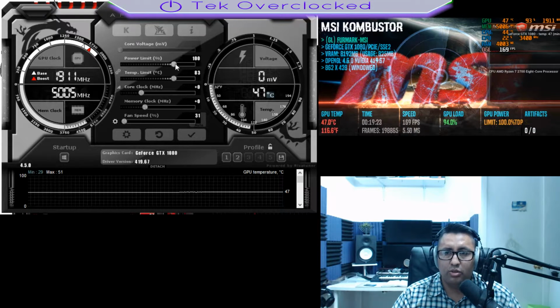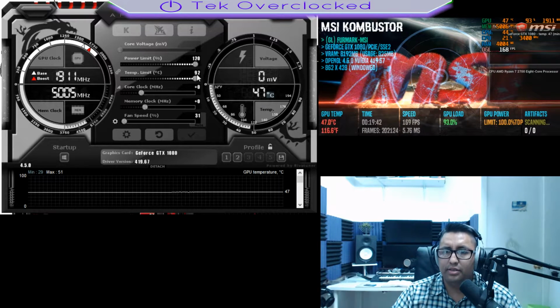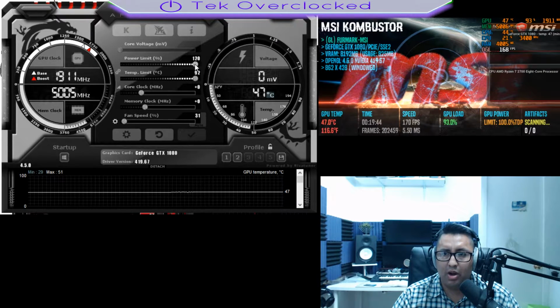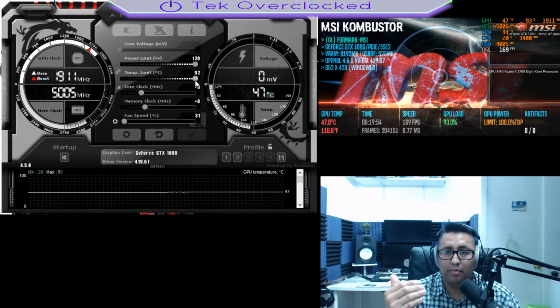The next thing we want to do is slide my power limit to the max. Any change you make, hit OK to apply it right away. So I increased the power limit to 120 and my temperature limit to 92. That means that if it ever hits 92, it's going to start thermal throttling, so the performance of the overclock is going to start decreasing.